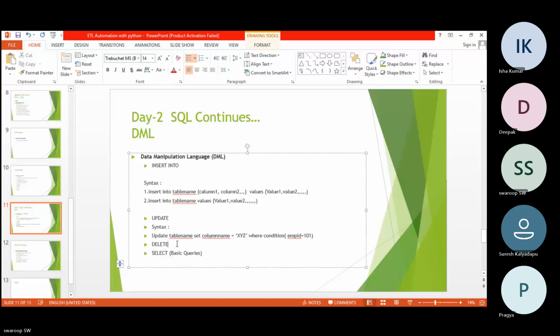Okay. Coming to the delete. So, shall we go into the practice for these two, insert and update?